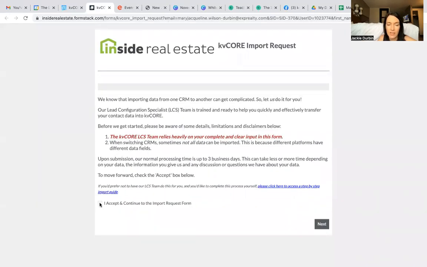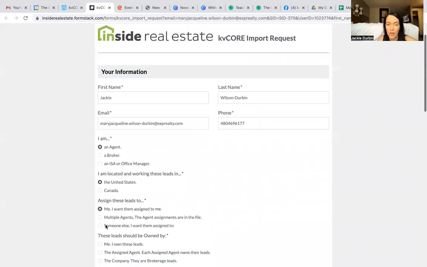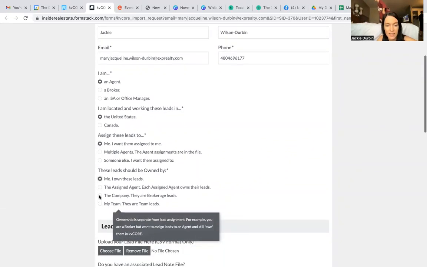All right. So submit the file. You're going to check this little box that says you accept and you want to continue that import. Their first name, their last name, your email and your phone number are already on there. Now follow this. I am an agent. I'm in the United States. I want them assigned to me. Remember when we said, where do you want these? Who do you want these assigned to? And I said, you don't have to put your name in there. It's because we can put them right there. Who owns them? Me. I own the leads.